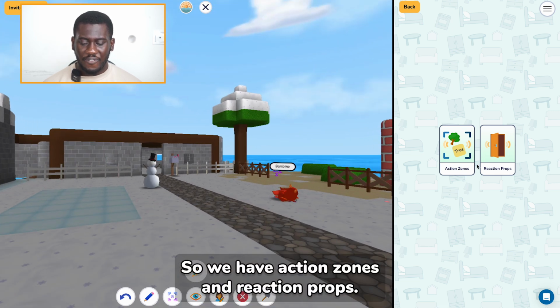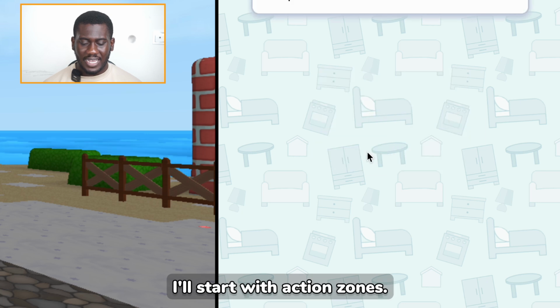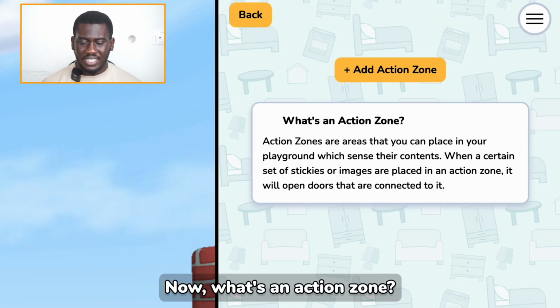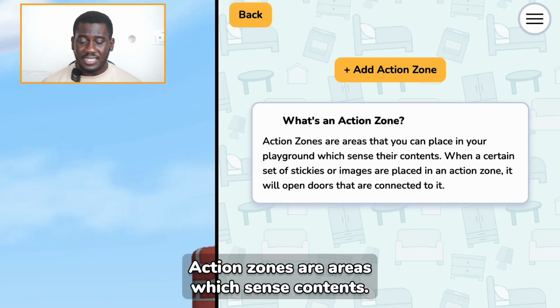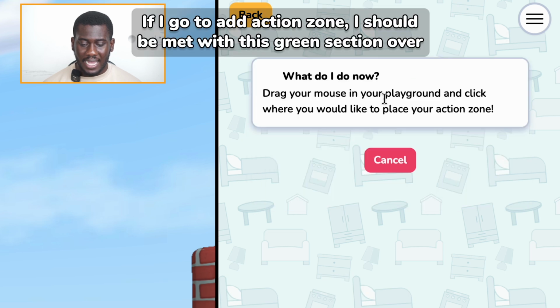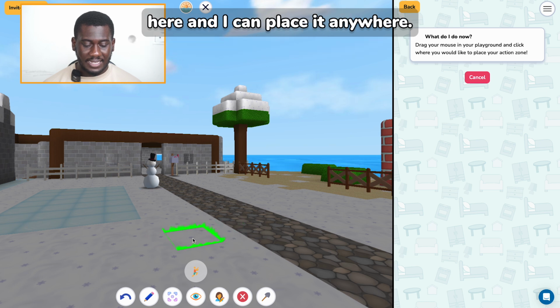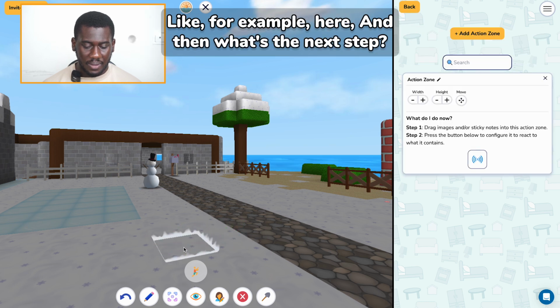So we have action zones and reaction props. I'll start with action zones. Now, what's an action zone? Action zones are areas which sense contents. So let me show you how this works. If I go to add action zone, I should be met with this green section over here, and I can place it anywhere, like for example here.